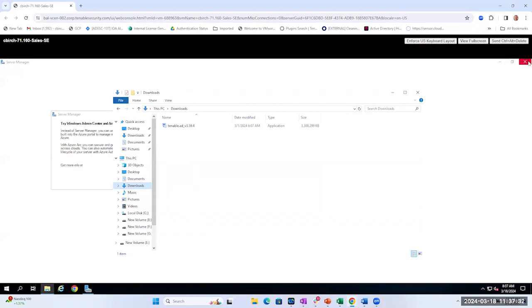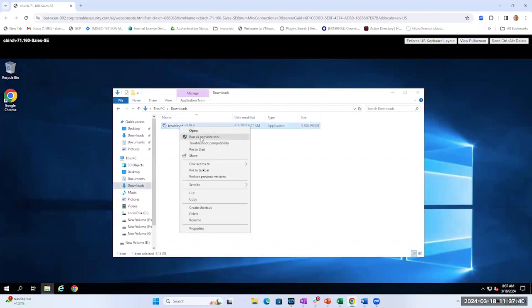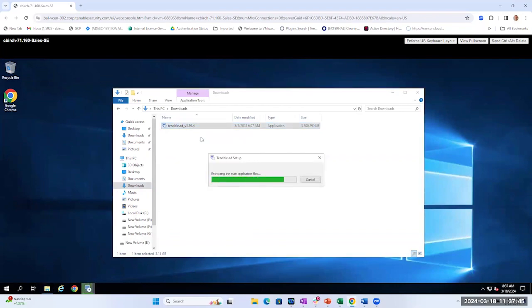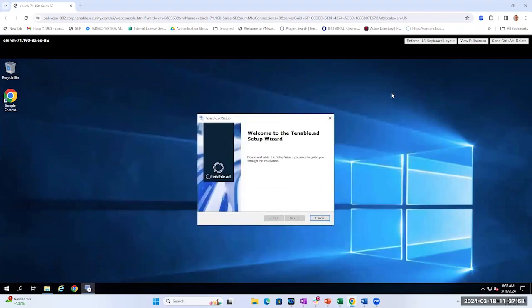Okay, so now I'm going to go to the directory where I downloaded the Tenable Identity Exposure software, and then we're going to right-click and run as administrator. And we're going to specify English for our language. Go ahead and click next. Just pick the default where we're not going to do expert mode. So we're going to click next.